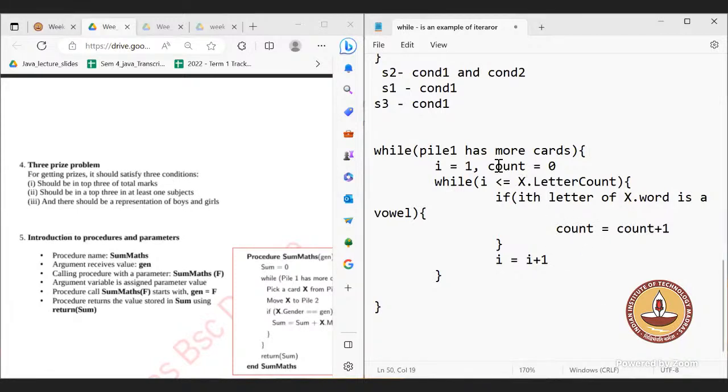So for the first word we will see the number of vowels, and that will be stored in count. For the second word also, count is 0 initially, and then finally it will be updated. The updated value will be the number of vowels inside that word. So that will happen for each and every card. So finally you will be storing only the last card's number of vowels. Can we proceed a little faster? Yes.